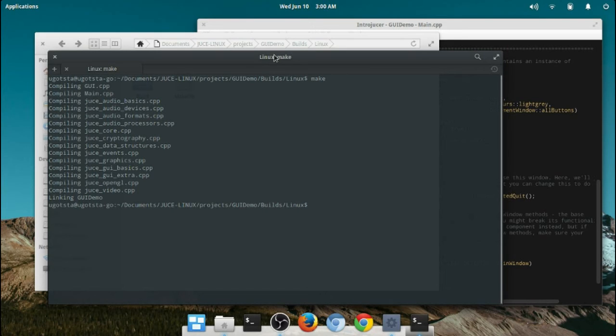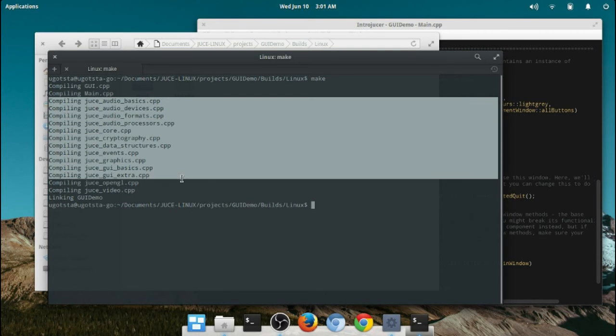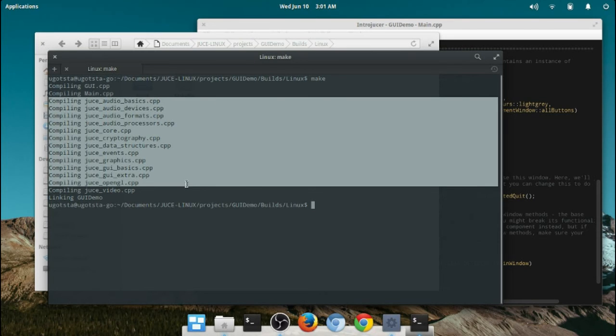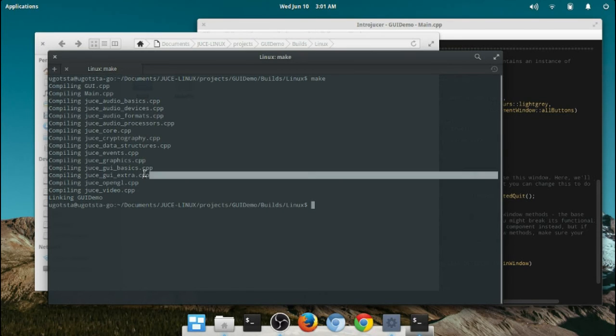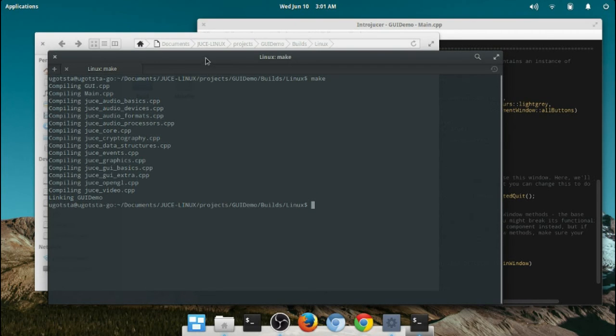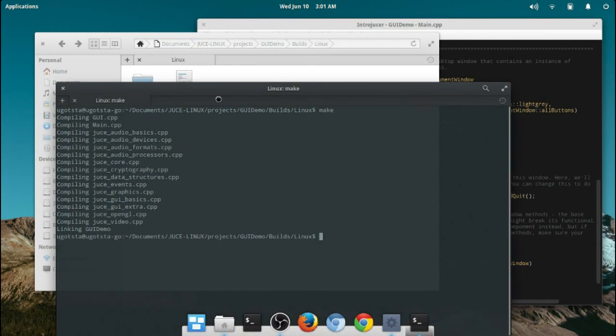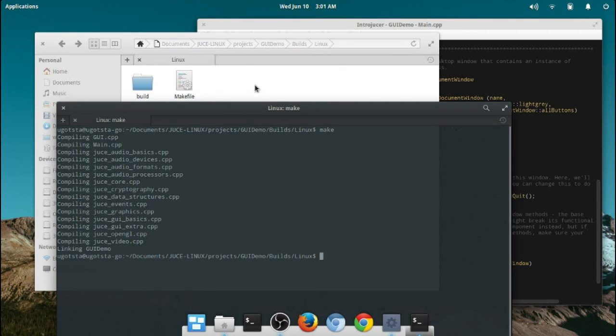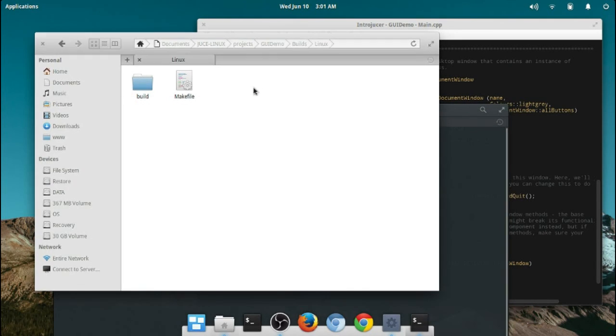And mind you, the reason it actually took a while is because we've got a lot of these files being linked to. We don't need them all. In this simple GUI app, all you really need is just the basics, GUI extra, maybe GUI basics, graphics, just those basic things. That would make the compile process a lot quicker. What we're doing here is compiling, or linking to, basically everything in the Juce package. That just makes for a large file, though it makes all of the features of Juce available.